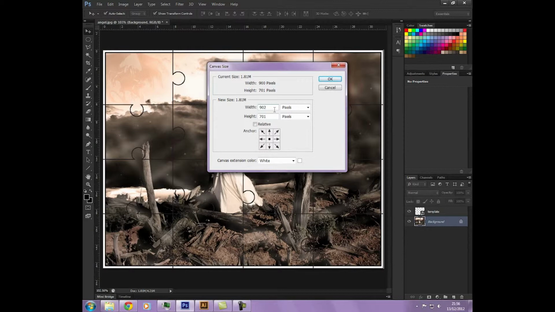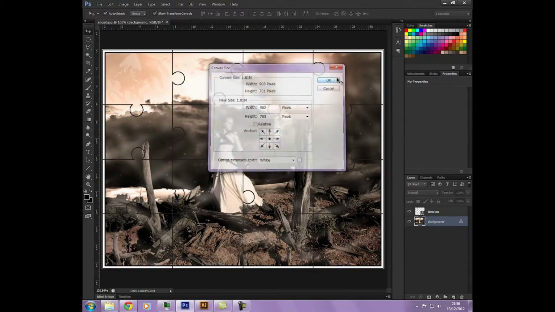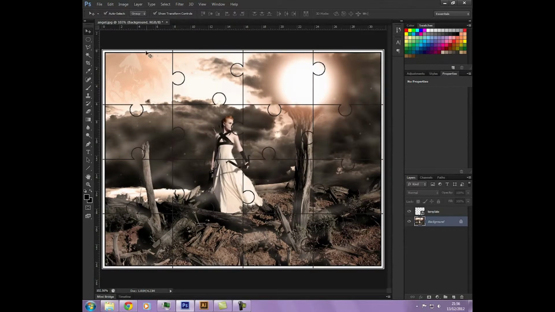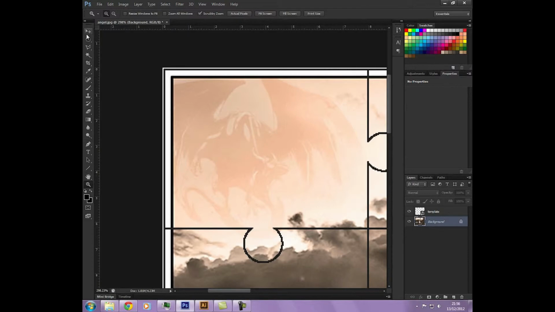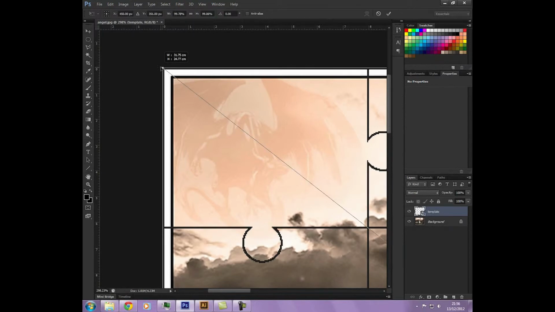So it's an extra 2 on each value. So a pixel to the left, right, top, bottom. That's it. So you can just about see a white line's appeared. So if we zoom in, you can see an extra pixel. What I'm then going to do is size up our template to match.